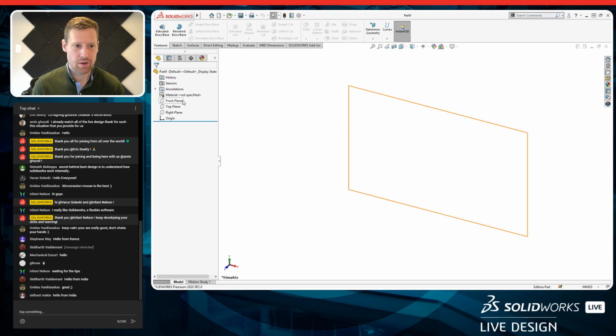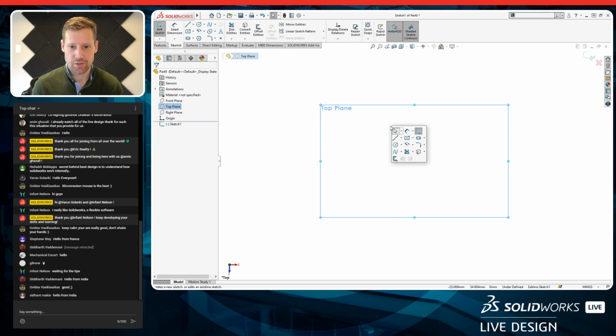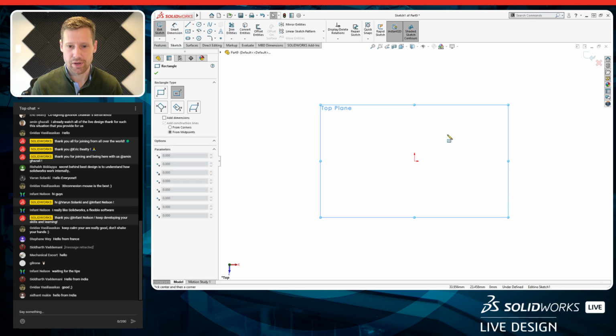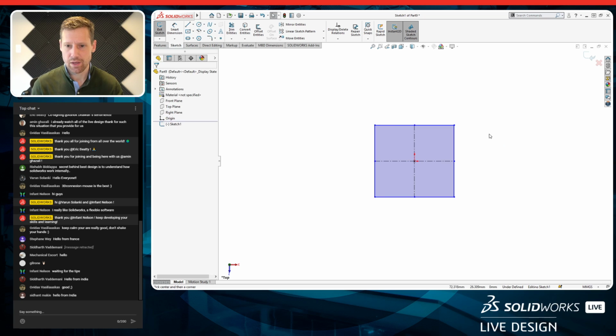Okay, and I'm just going to get started by sketching on the top plane, and I'm going to use my S key. This is a shortcut key, and we've seen this highlighted in a lot of previous live designs. So I'll grab my rectangle tool, and I'm good with that.